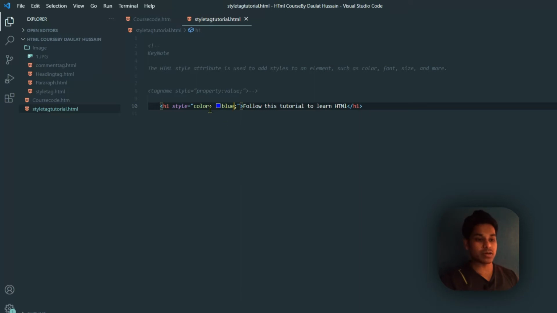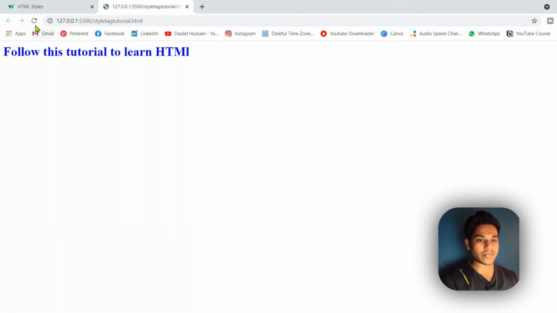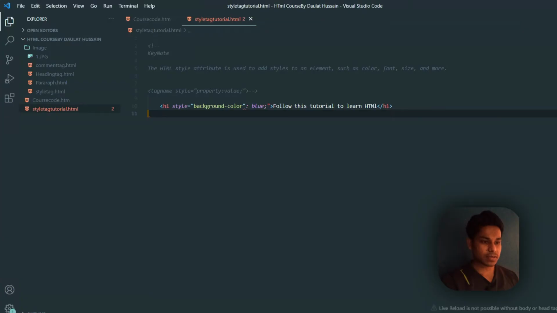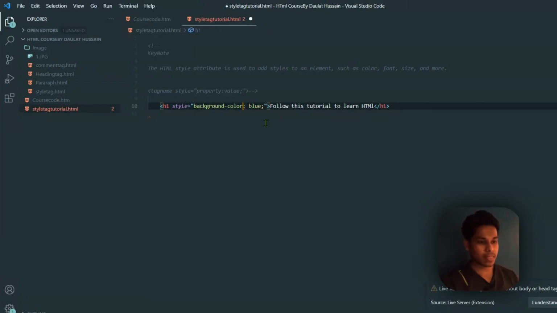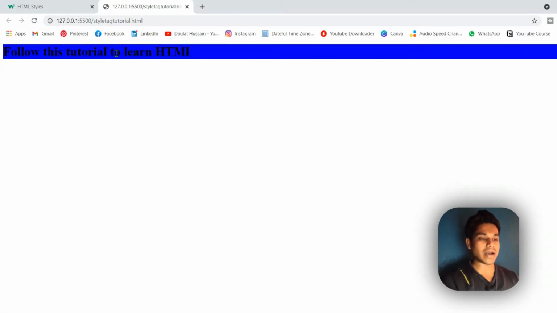If I want to change the color of the background, I will simply remove this property and write background color, and here I provide the value blue. I will save it, go to the live server, and refresh it. Let me see what happens. So let's save it and come to the browser, refresh it. As you can see, we got a blue background color. This is how you can add the background color.